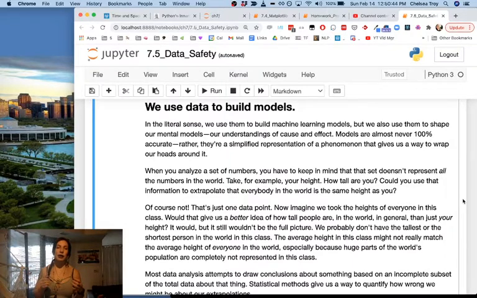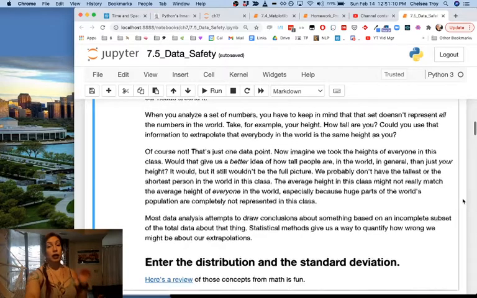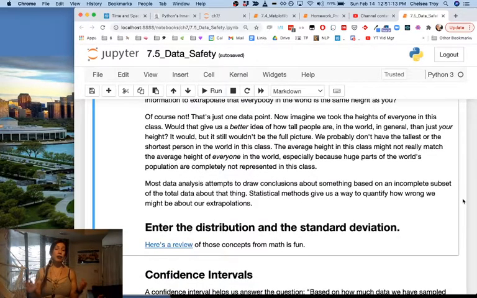Now, imagine that instead we took the heights of everyone in this class. Would that give us a better idea of how tall people are in the world in general than just your height? Now, it would, but it still wouldn't be the full picture. We probably don't have the tallest or the shortest person in the world in this class. The average height in this class might not really match the average height of everyone in the world, especially because huge parts of the world's population are completely not represented in this class. Most data analysis attempts to draw conclusions about something based on an incomplete subset of the total data about that thing.